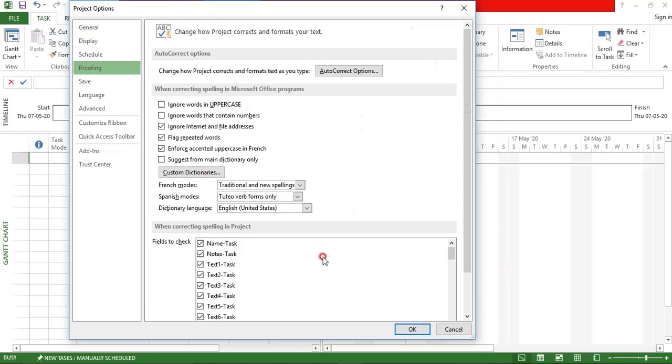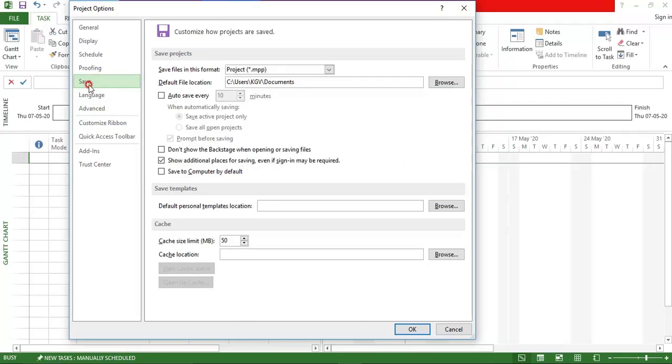This proofing option is the same as what we use in MS Word and MS Excel. So if you want to set any particular proofing option for your file, you can go through this one. The next one is Save. This is very important, as I have told you, because we save our files in various formats, and the format that you save in becomes the important part.